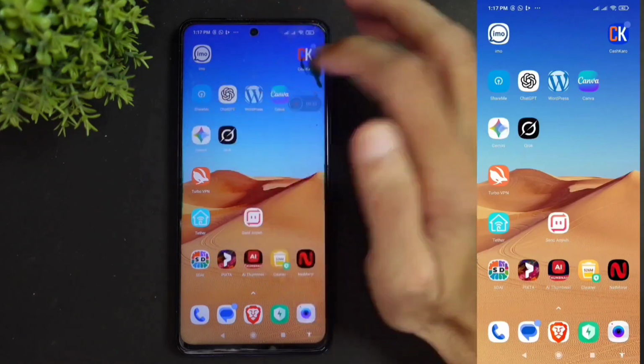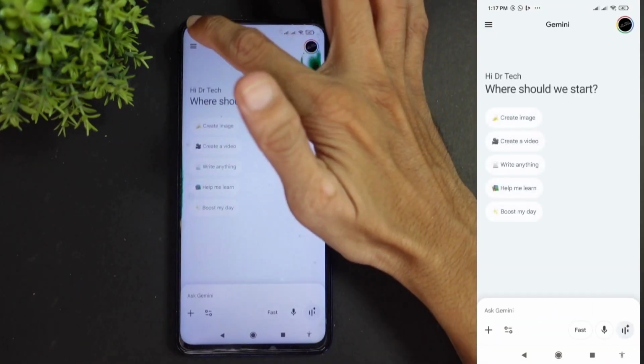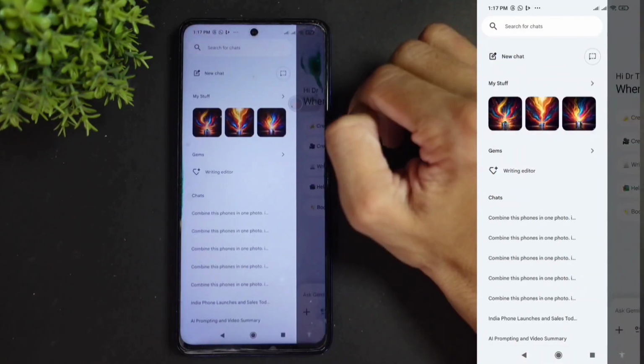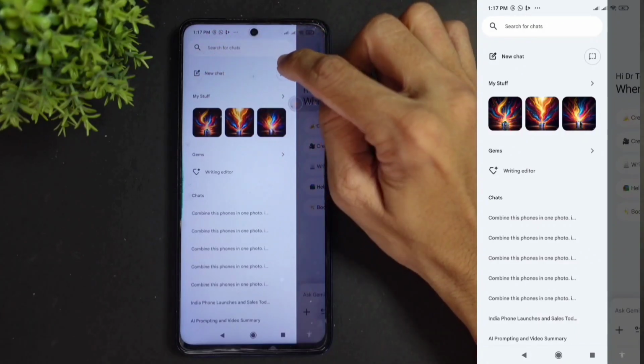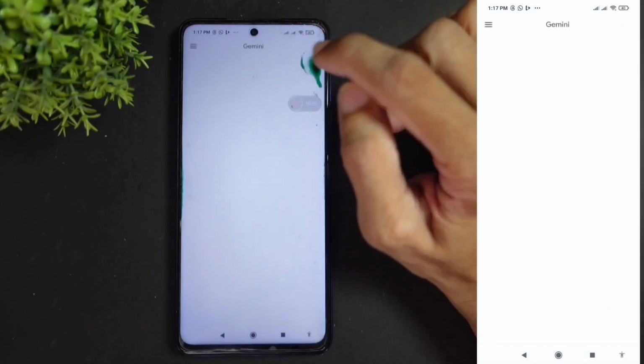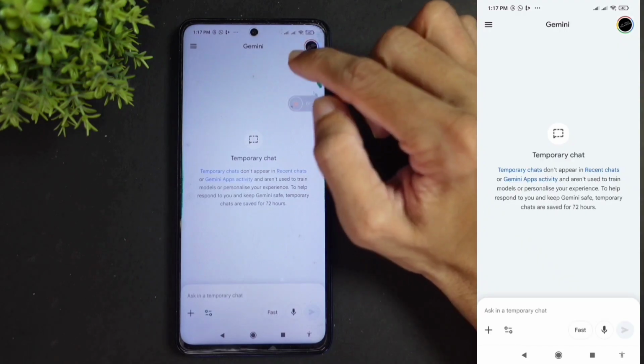For this, open Google Gemini. After that, above, you can see 3 lines. Click on these 3 lines. When you click on that, here you can see the new chat option, and next to that you can see a button like this. Click on this button. This is the button for temporary chat.